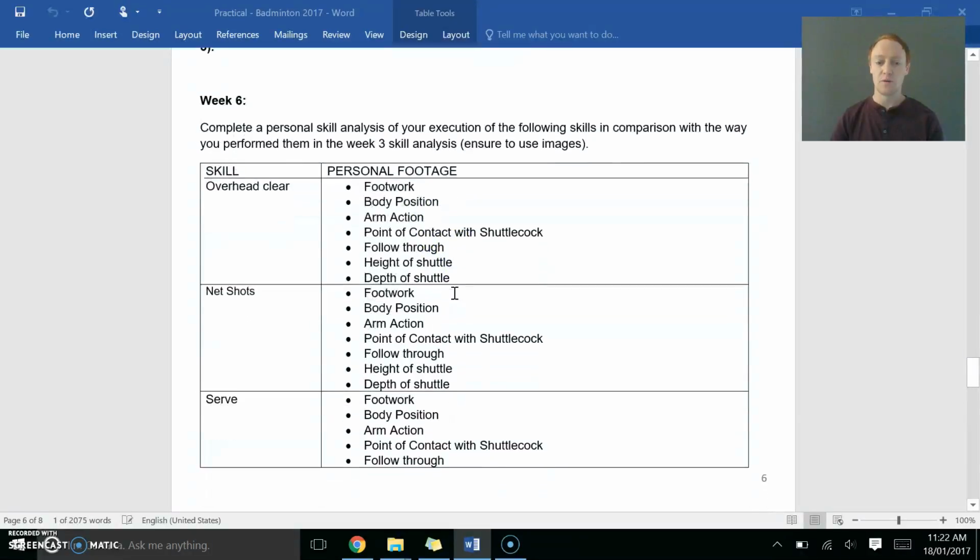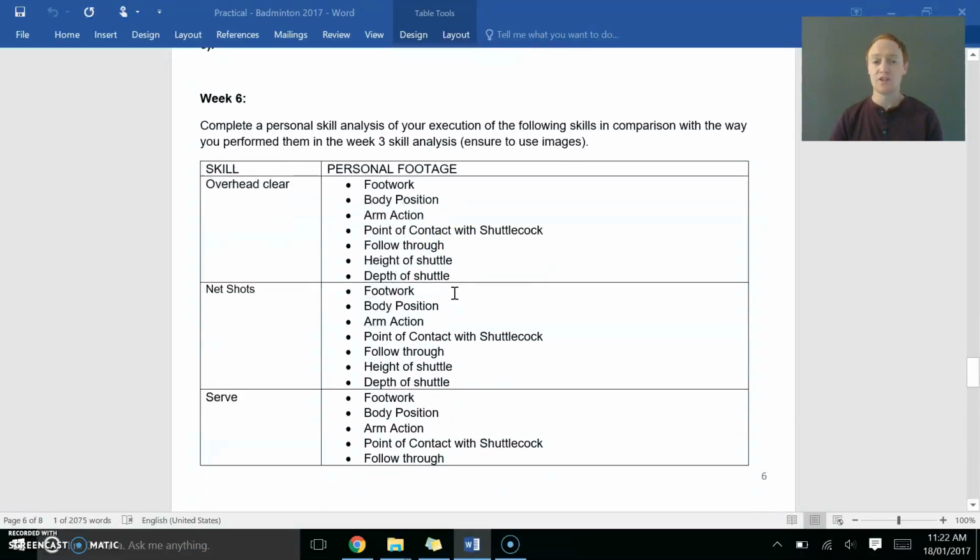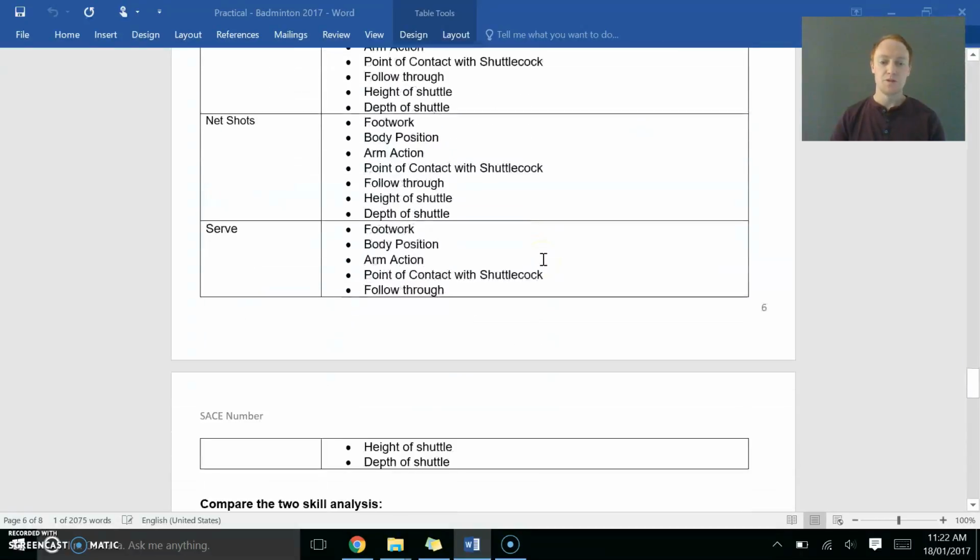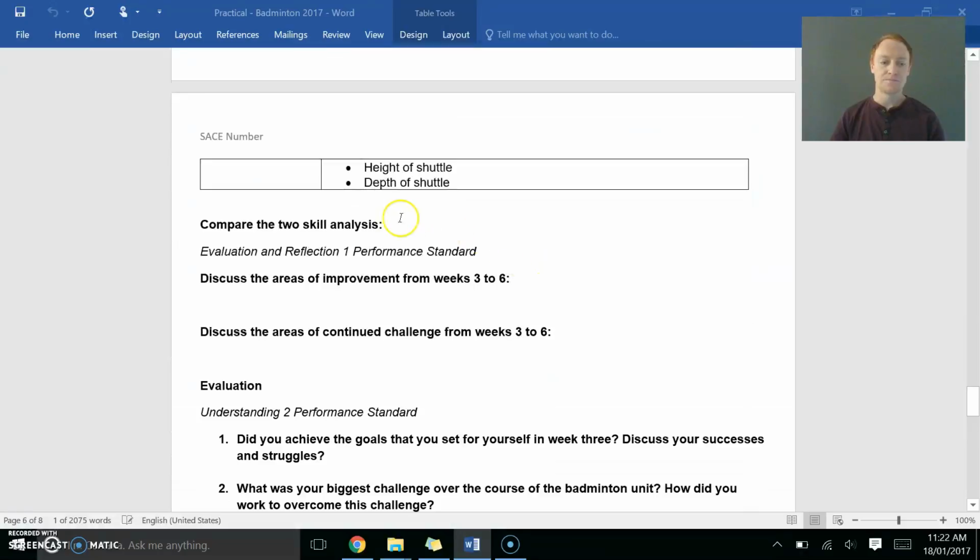But essentially, yeah, we want to try to see progress, but you can still acknowledge if you are making the same mistakes over and over again. We would rather you be honest about your ability rather than lie and say that you see improvement when the photos clearly don't show that. So you'll do that for all 3 of the shots.